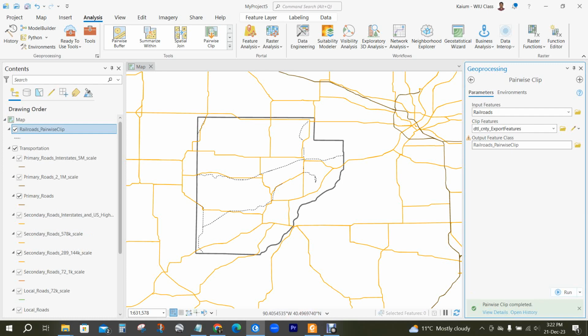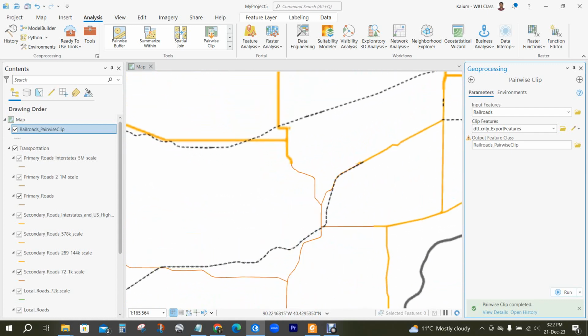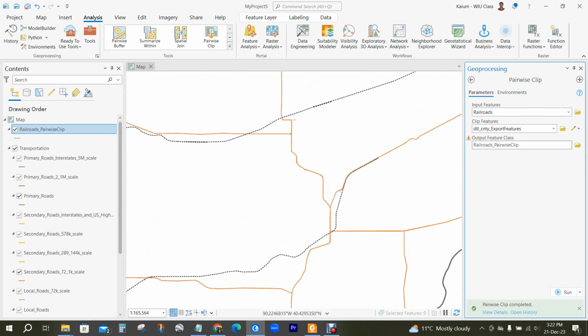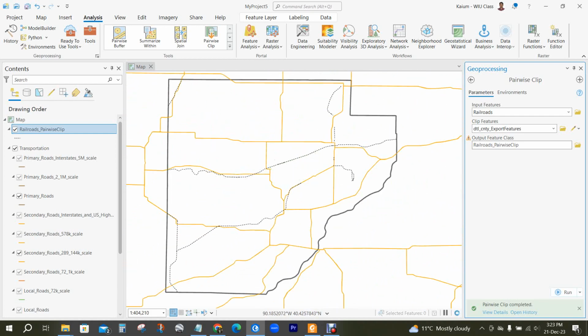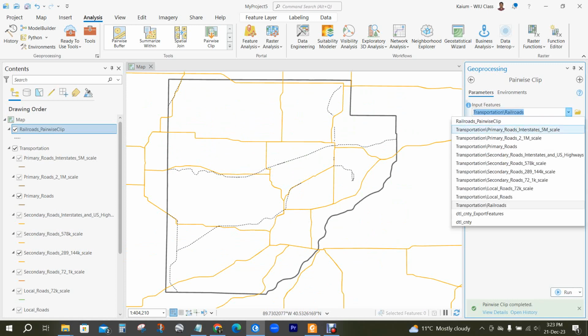The black line is my railroads, and the yellow, orange line is my secondary road. If you zoom in, you can see the local roads. These are the green roads. The green lines are local roads. So now I will clip the secondary road.